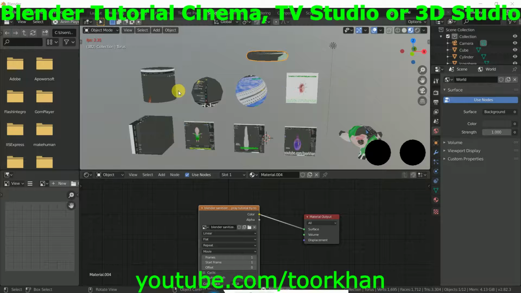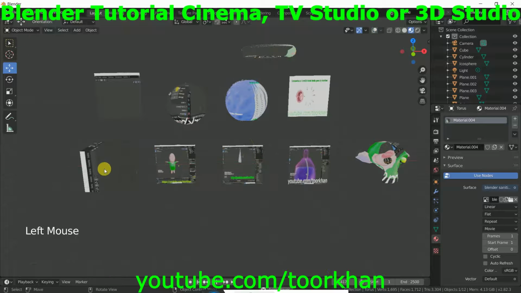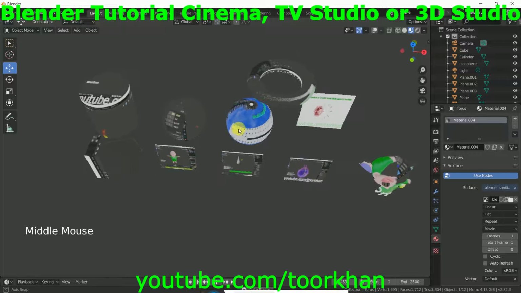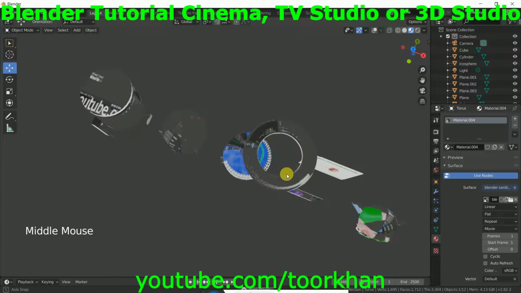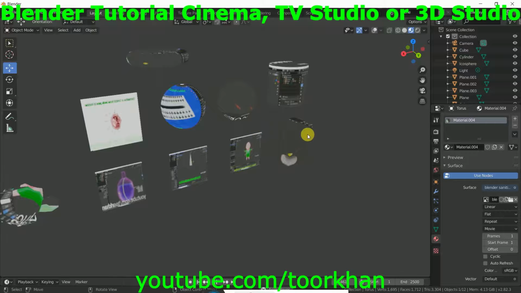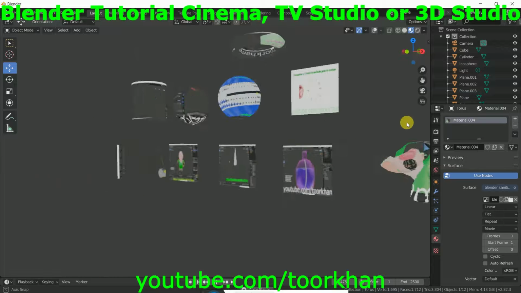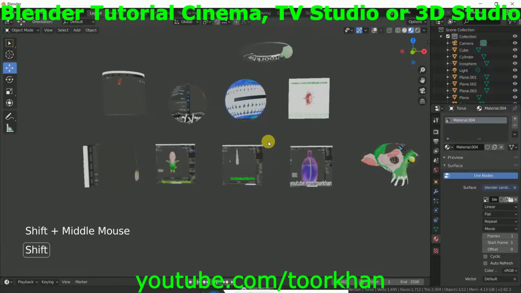In this tutorial I will create something like this. These are different movies or my tutorials that are playing on these different items, like you can see. This is a cube, and these are planes, and this is a monkey head, and everything is playing a different tutorial of mine. So this is like a cinema screen, or I think like a television studio, or maybe you can say a 3D studio or whatever.